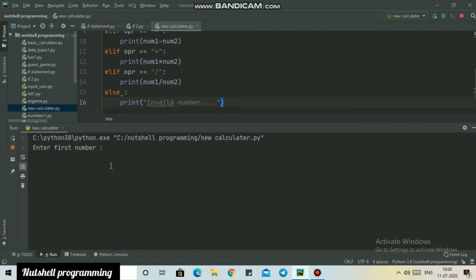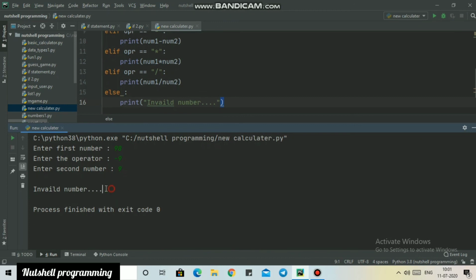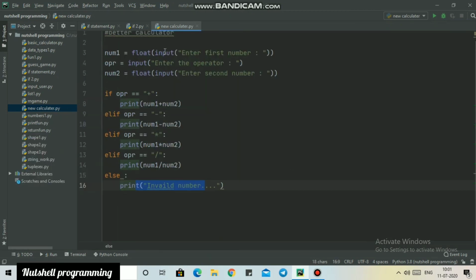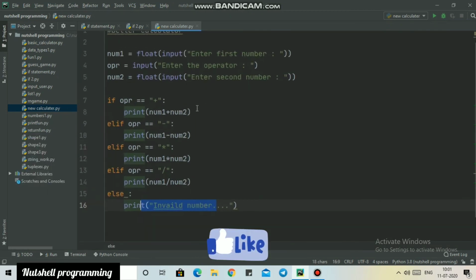Right now I'm going to test our else statement also. Here I'm going to write a number which is going to be 98 and enter a miscellaneous operator which is -9. So this is a wrong operator. I'm going to press the enter key and you can see in the output, invalid number. So that was all about the else statement, because the user has entered a miscellaneous operator. It is not plus, not minus, not multiplication, and neither divide. So it's invalid number.